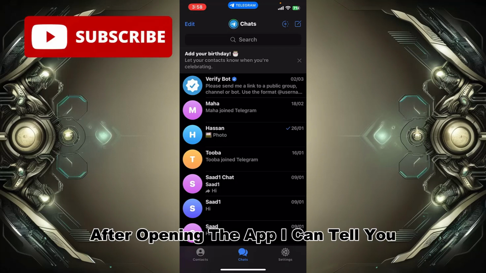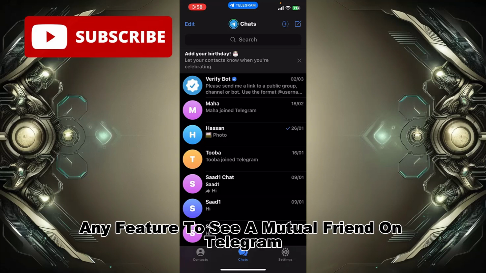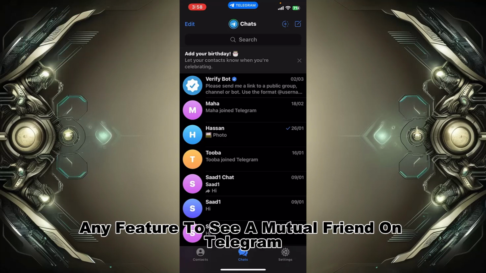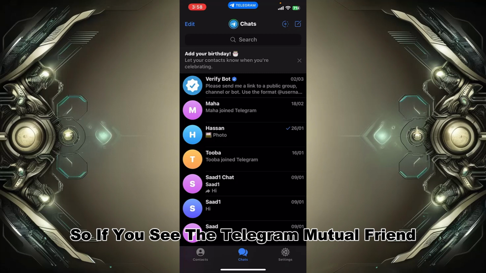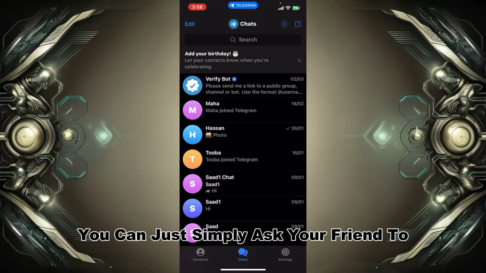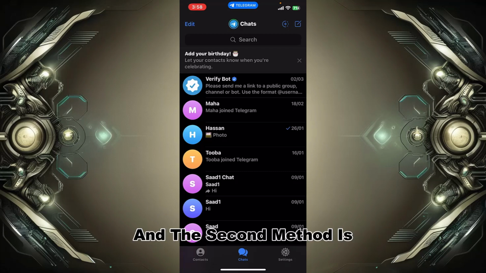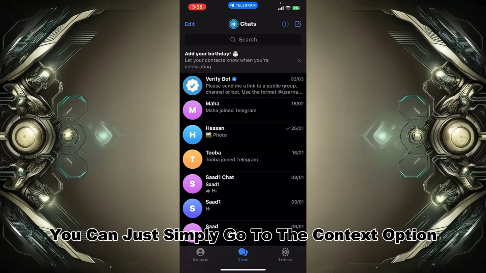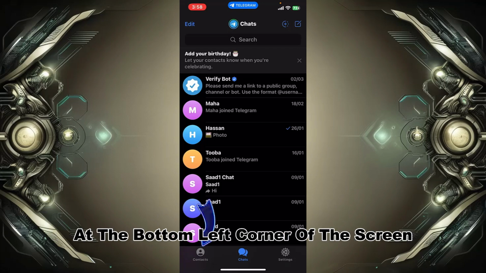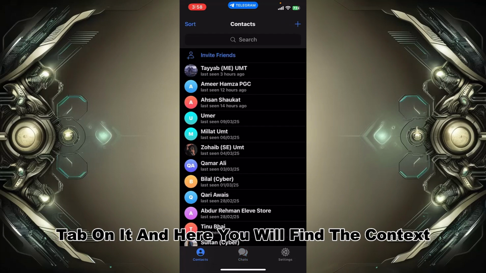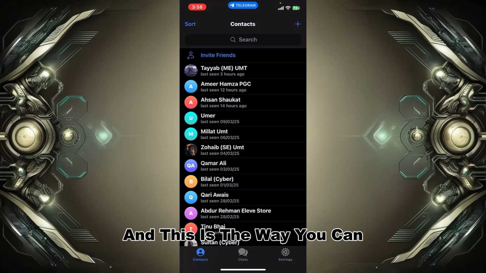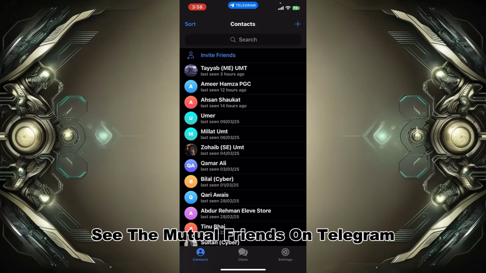After opening the app, I can tell you that Telegram doesn't provide any feature to see a mutual friend on Telegram. So if you want to see a Telegram mutual friend, you can simply ask your friend for the other friend's username or ID. And the second method is you can simply go to the contacts option at the bottom left corner of the screen, tap on it, and here you will find the contacts, and this is the way you can see the mutual friends on Telegram.